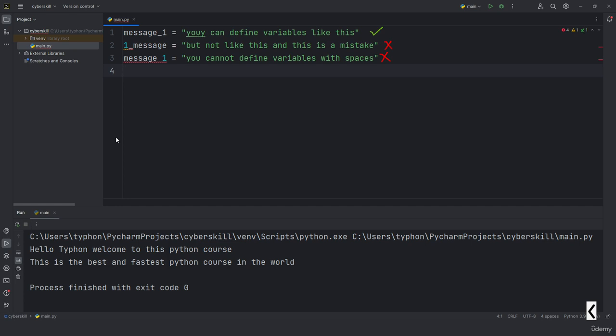Variable names can contain only letters, numbers, and underscores. They can start with a letter or an underscore, but not with a number. For instance, you can call a variable message_1, so you can define variables like this, but you cannot define 1_message. This is a mistake because you cannot define a variable that starts with a number, right? And you cannot define a variable with spaces.